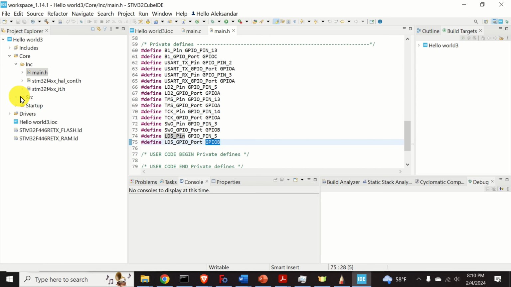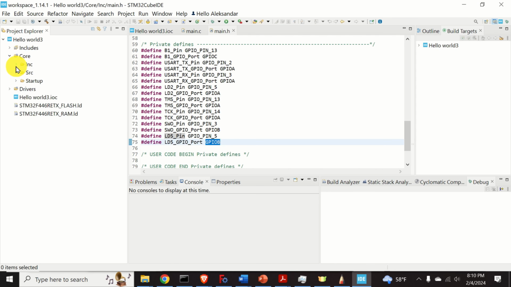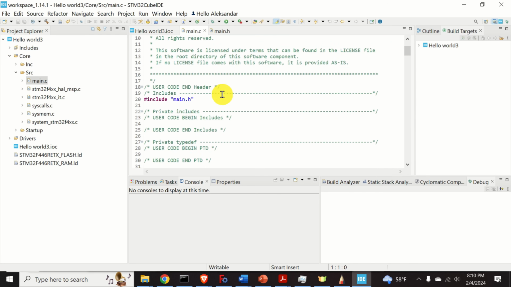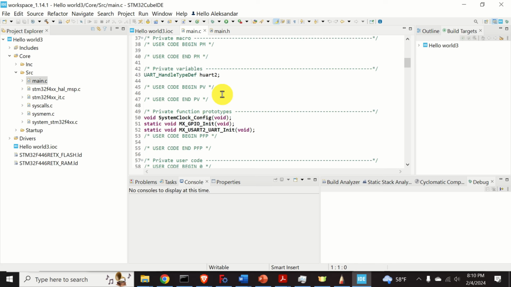Next, let's open our main file. We can do that by double-clicking on source and double-click on main. And let's scroll down.